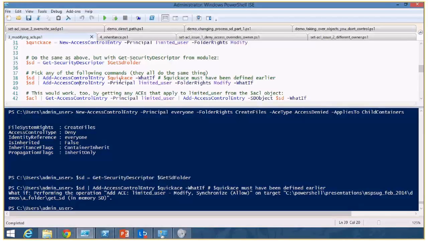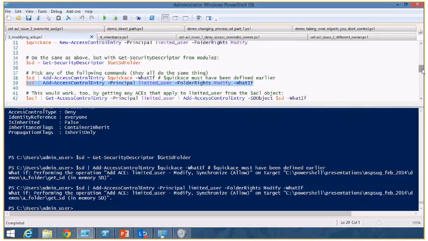Another way to do this, instead of defining the quick ACE earlier: add access control entry actually, this module makes extensive use of dynamic parameters. So add access control entry has a couple of its own parameters, and then all the other ones come from new access control entry. So any way that you could create an access control entry using new access control entry, you can also create it using add access control entry. So you take the security descriptor, pipe it to add access control entry, tell it the principal is limited user, folder rights are modify, and again we're going to call it with what if, so it's not going to actually make any changes to the security descriptor.